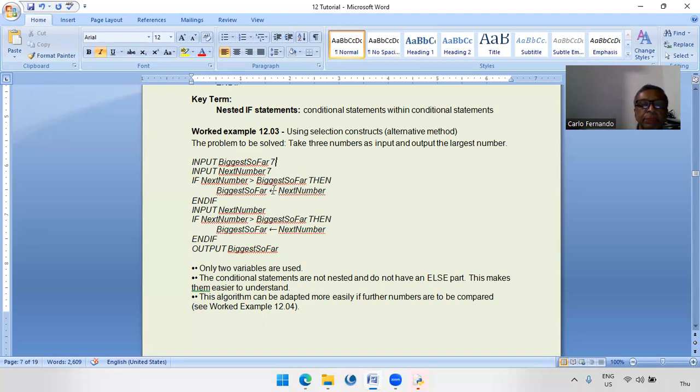Here the change takes place because the arrow is only here. The other places only comparisons. So here, if next number is greater, then next number value will go to biggest so far. Nothing will happen to next number. So next number is 7. Biggest so far is also 7.